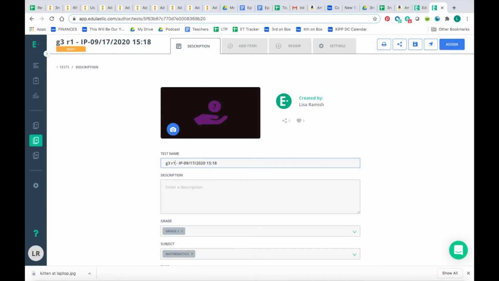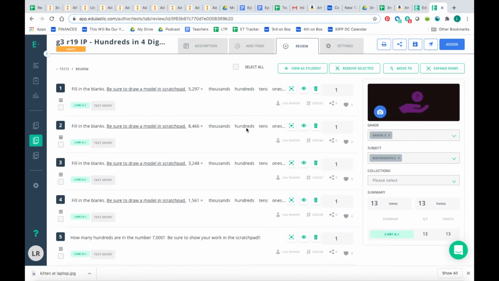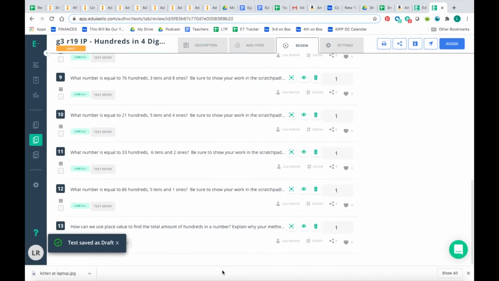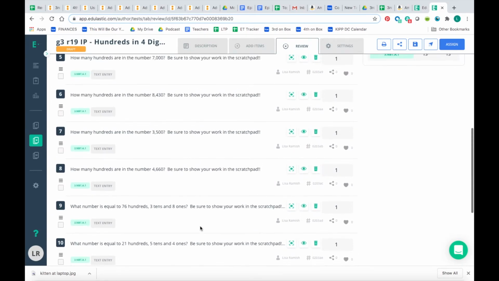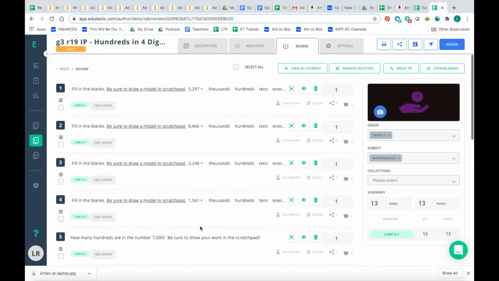Again, G3 R19 IP. Now I do the same thing, giving it a name: hundreds in 4-digit numbers. The name is really important so that teachers can have a gut check on whether they're on the right track. Here, there are 12 questions plus 13 is a constructed response. And basically that's like an essay type, right? And again, it mirrors what the exit ticket is.